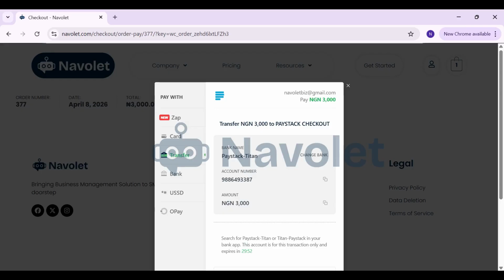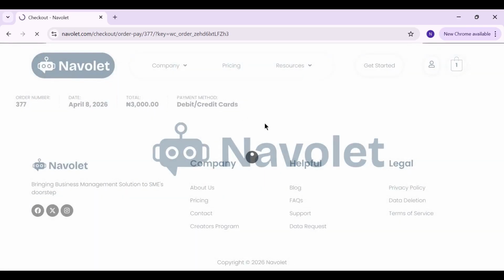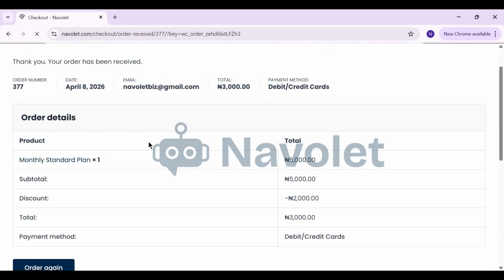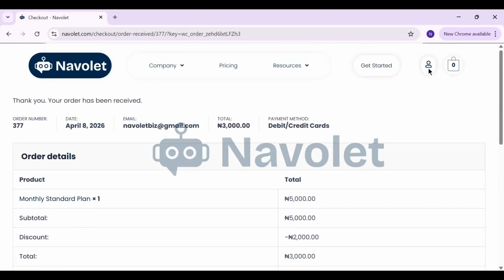After a successful payment, you will see a confirmation message. You will also receive full details of your purchase via email. You will get another email to set your account password. To access your account, click on the account icon at the top right corner of the Navolet website.